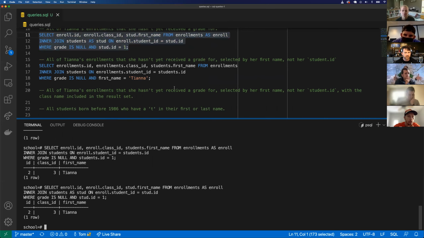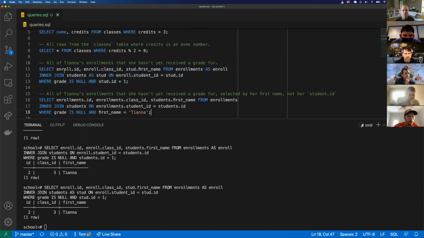Tom, would you mind going through this one line by line? Because maybe I didn't make it as far. I should probably know all this, but I'm just trying to think through what's going on here. On line one, we're saying we want to show from the enrollment table the ID, from the enrollment table the class ID, and then from the student table the first name. Is that what we're saying? That's what we're going to show on our table.